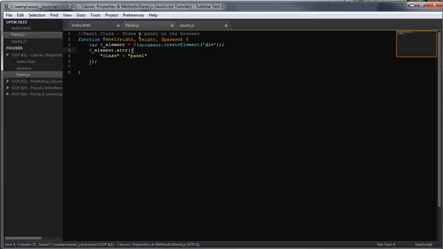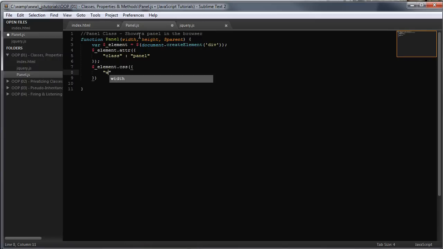The reason I'm using it like this rather than just saying class and then panel is I might want to add extra attributes later. And then we're going to call the CSS function. I'm going to say width, which is width, and then height of height. And then we're going to set some other ones, so position absolute, like so.